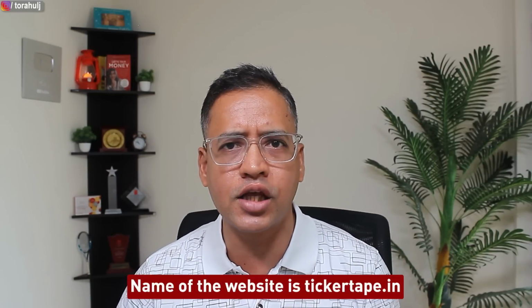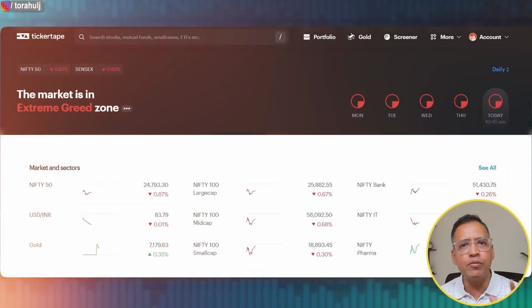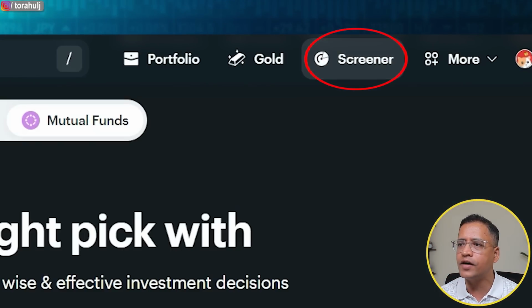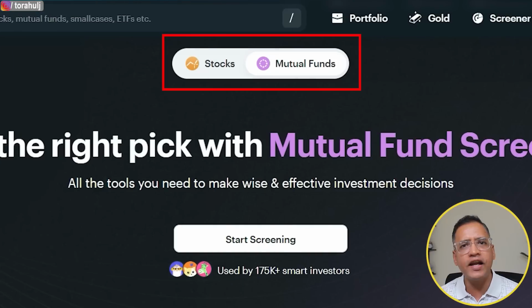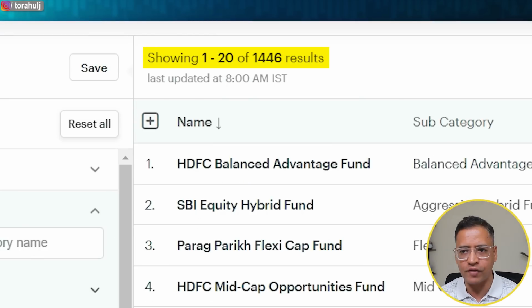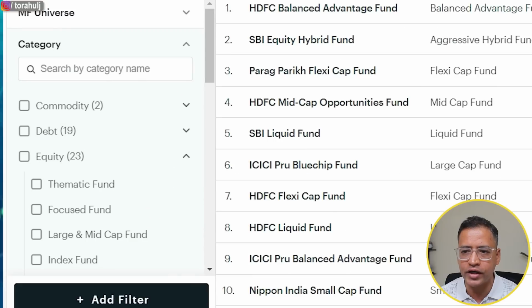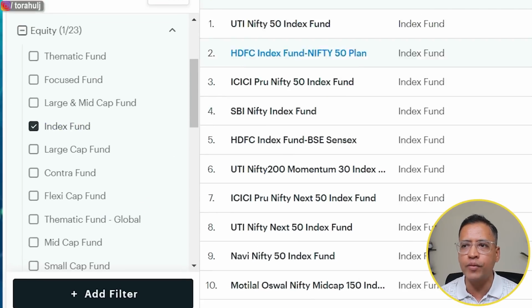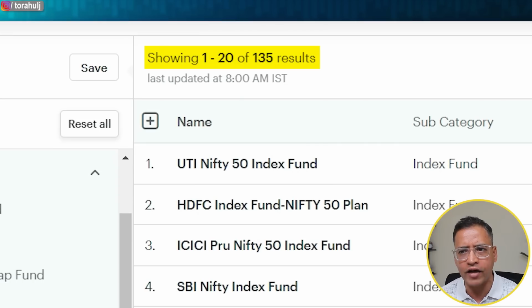I'll give you the link in the description. Simply go and click that link and you will come to this website. Click on screener here first and you can do stock selections as well as you can do mutual fund selection. So click on mutual funds and then click on start screening. Now there are more than 1400 mutual funds on this website. So what you do is simply go into equity here and click on index funds. So it will bring you only the index funds, around 135 index funds.